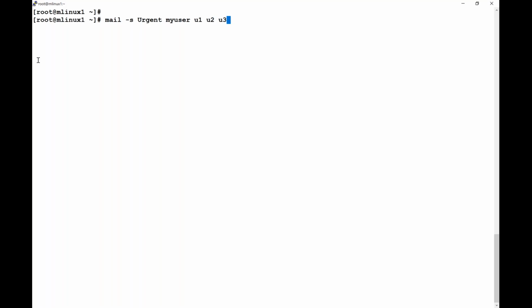But I don't want to type anything. If I hit enter, it will give me a place to type the mail. I have to type and then press Ctrl D. I don't want to do that. I want it to take input from a file and send a mail.